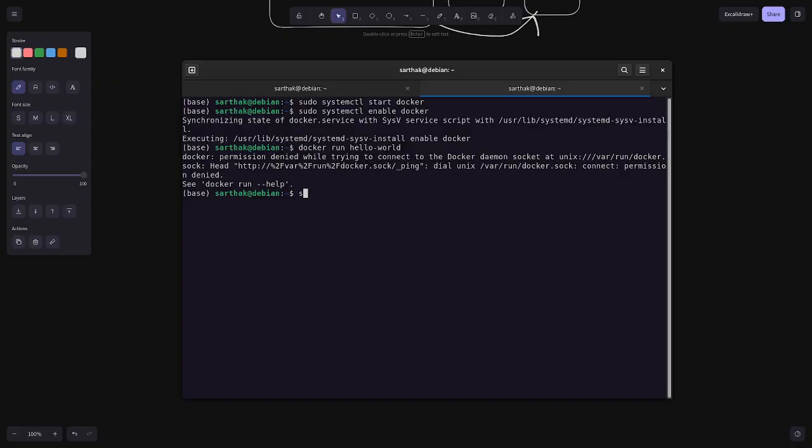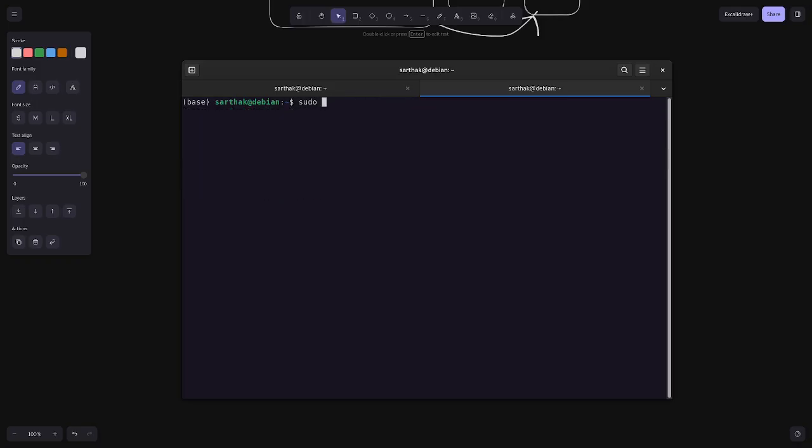The command for it, first I'll clear it, is sudo usermod -aG docker with our user, which adds the user to the new group, Docker. Now I'll run docker run hello-world.